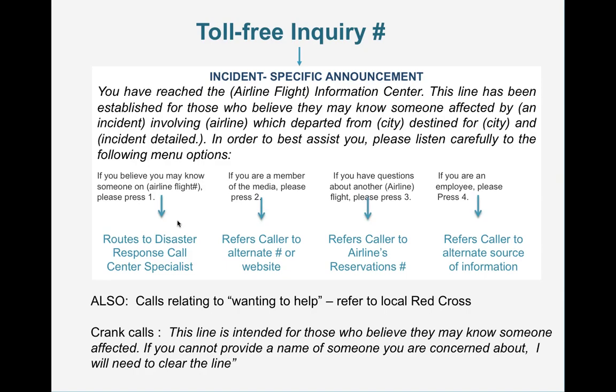And so there's menu options and verbiage that pretty much refers people or callers to other resources. And you'll see that when we get into the actual database. We also know that we'll get crank calls, and we have verbiage that will provide you the way in which to handle those calls.